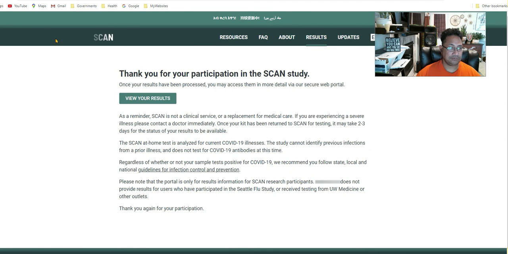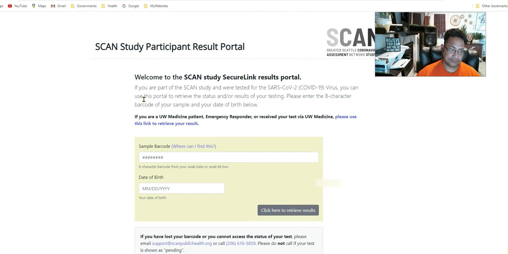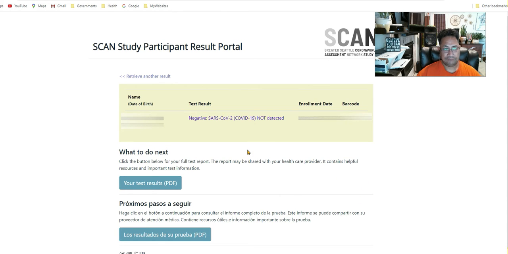It's going to bring us to this one page and it gives us one more link to view our results. So you're going to click on this, and then it's going to bring you to this portal. In here, on the first bar, it says sample barcode, so you're going to put in your barcode. I paste mine, and I'm going to put in my date of birth. Then I'm going to click this gray bar down here where it says click here to retrieve your results. I'm going to click that, and now it gives me my result.